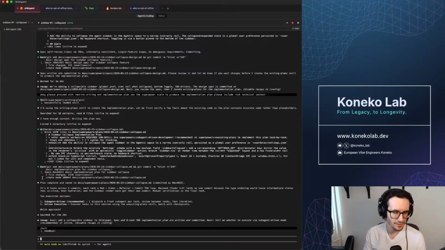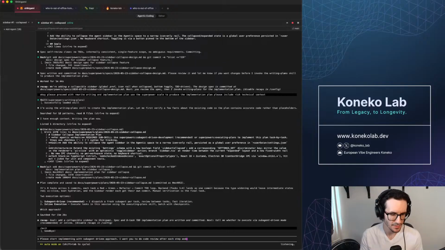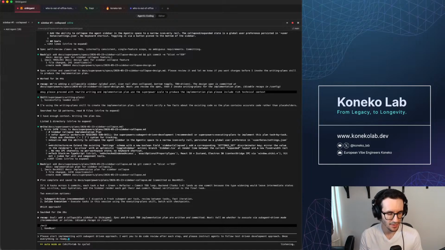Okay, and the collapsible sidebar, this looks good as well, so let's run it. Please start implementing with sub-agent driven approach. I want you to do code review after each step, and please instruct agents to follow test-driven development approach. Once everything is ready, please run 2 reviews, architecture review and TypeScript code review.